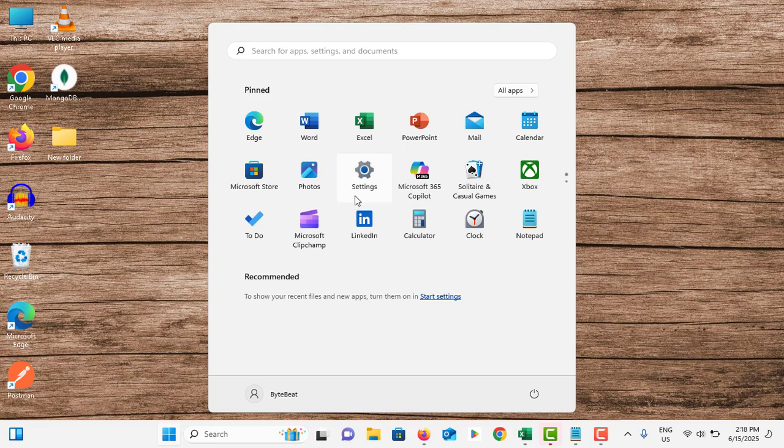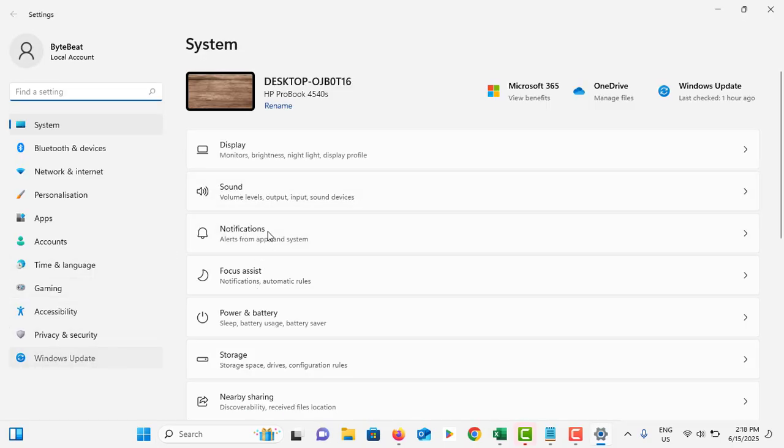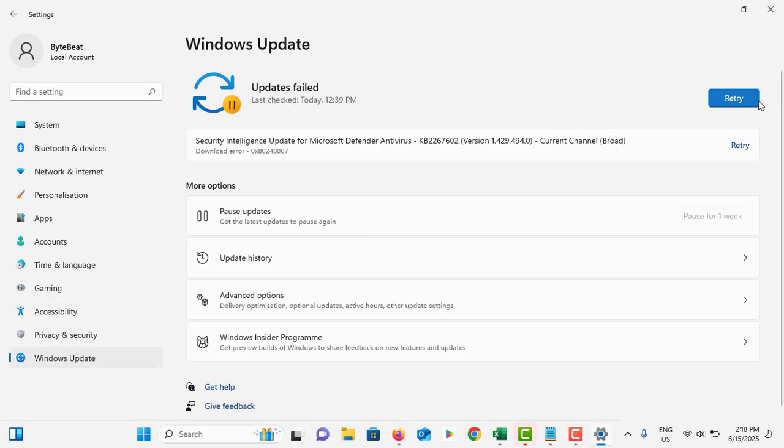And finally you can go to Start menu and Settings, go to Windows Update option, check is there any update remaining to install. You can reinstall it, or you can check for updates for latest updates.